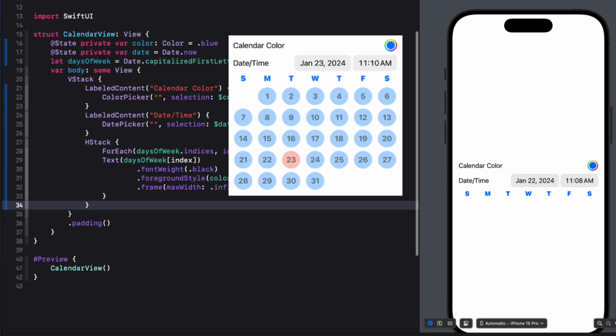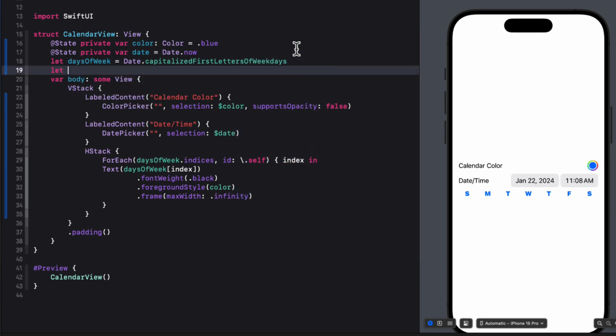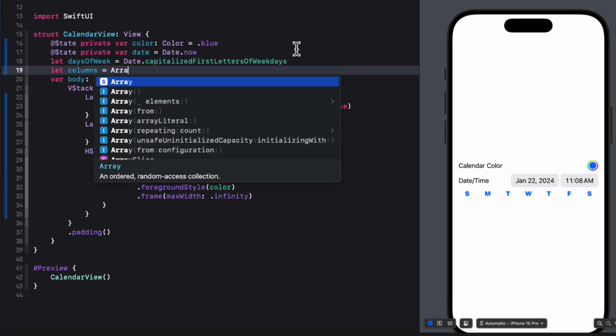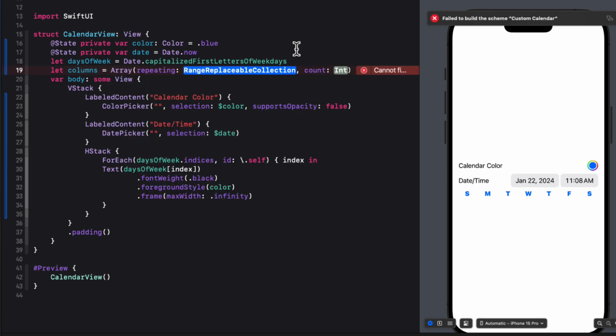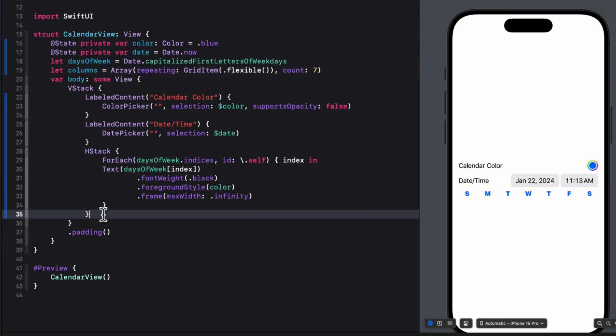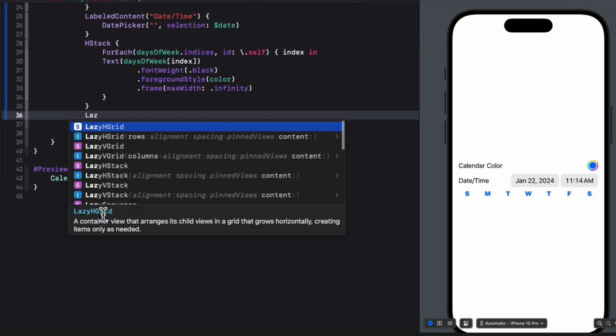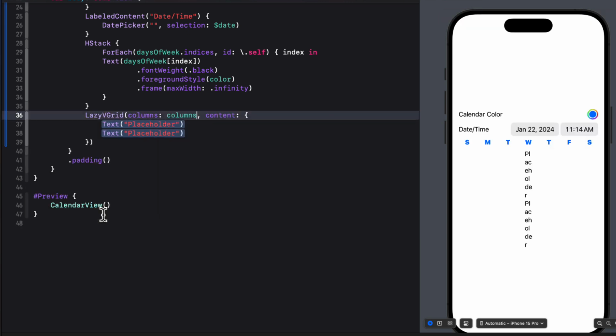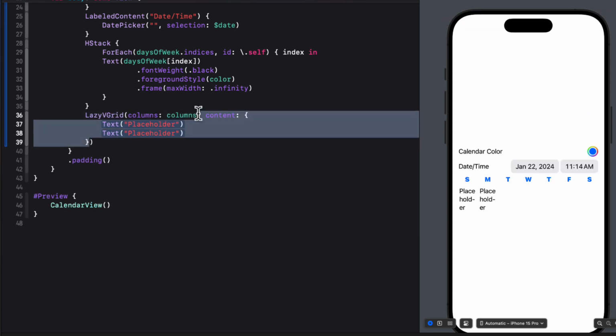We'll be creating a LazyVGrid right here below the top. So we'll need to first specify the number of columns. And since there's going to be 7 columns equally spanning the width of our VStack, we can create a columns property as an array of repeating items 7 times. And those items that we're going to be repeating will be a GridItem, and I'll specify the flexible type. So now we can create a LazyVGrid with those columns and get the content view builder.